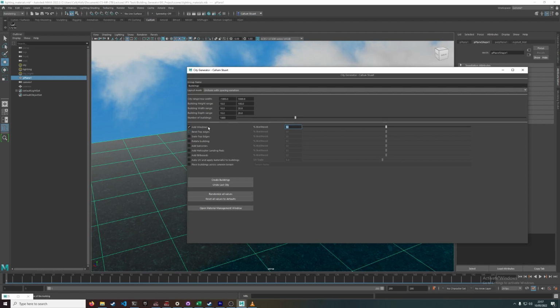We've got beveling the top edges, which just applies a bevel to the top edges. Scaling the top edges means that the top of the building either scales in or outwards. Rotating the building will rotate the entire building and any extra geometry that's been attached to it. And that's these three, which are the extra geometry.